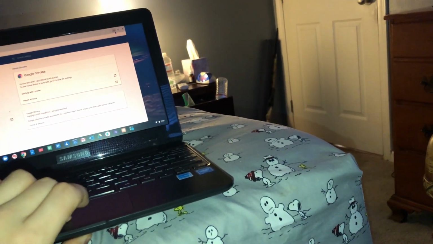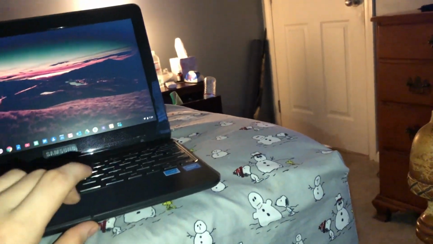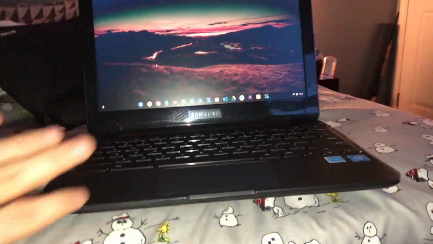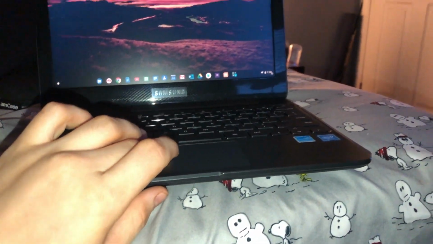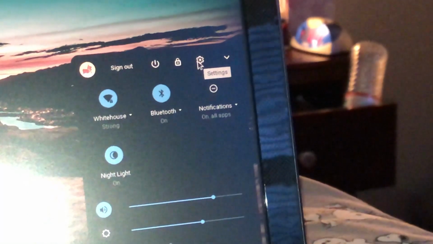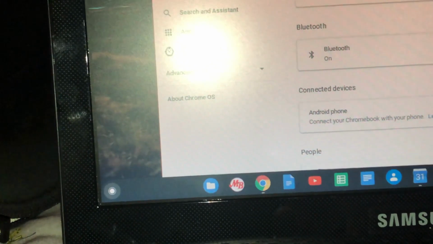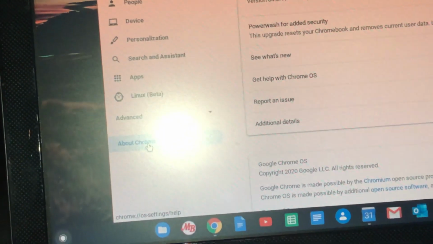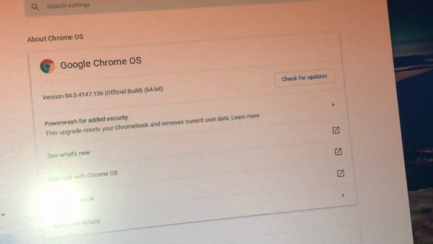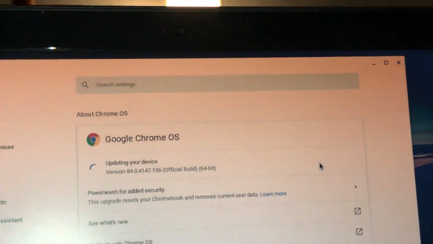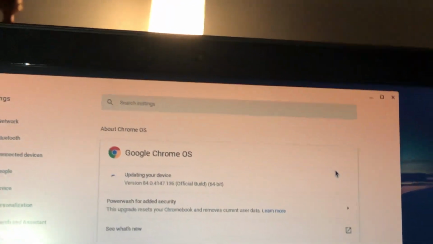So, when you log on to your Chromebook like this, first you're going to have to go into the settings. So, on here, you go over here to settings, click on settings. From here, you go down to About Chrome OS. Apologize if my light is on, I can't really get it to stay off. And then right over here, you go over to check for updates. Then it's going to check for any updates.